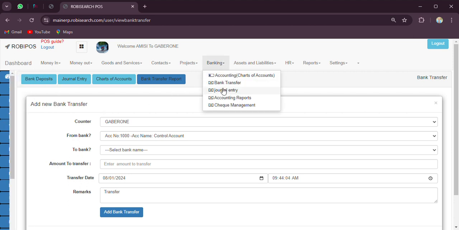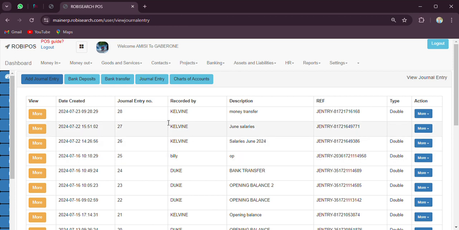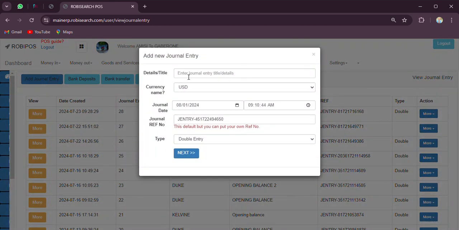Apart from the transfer, we have the journal entry. In journal entry, we can add our journal entries in the system. For example, I just say add journal entry. This mostly happens when you are posting maybe an expense or something. Let me just say I'm adding an opening balance.